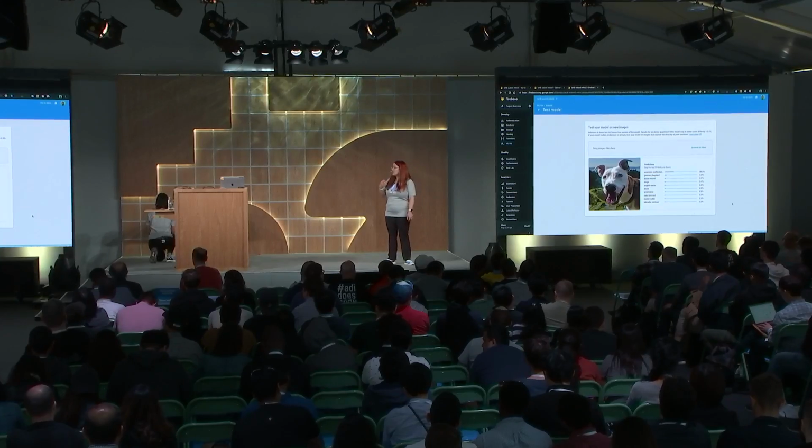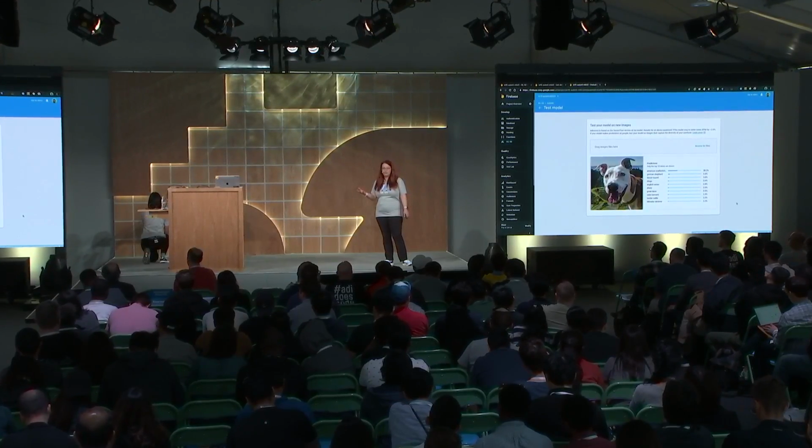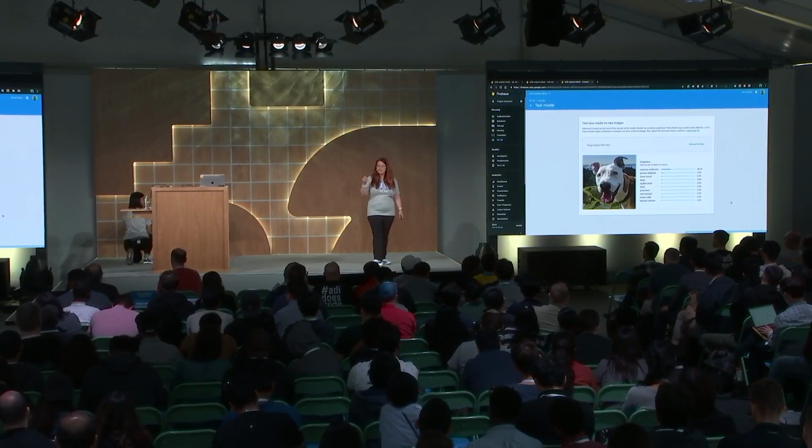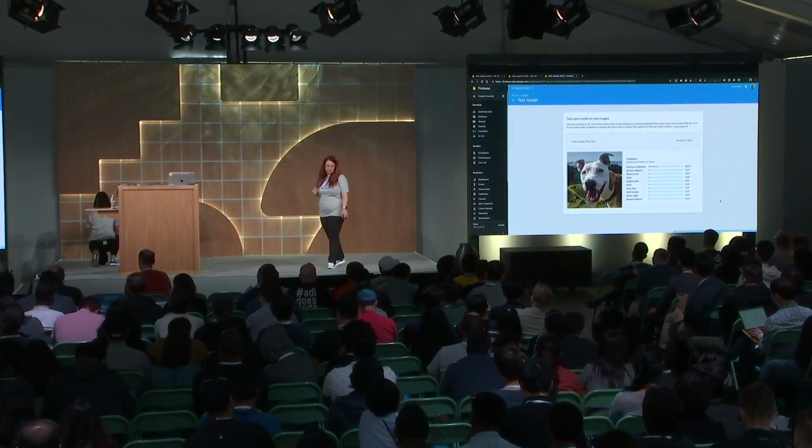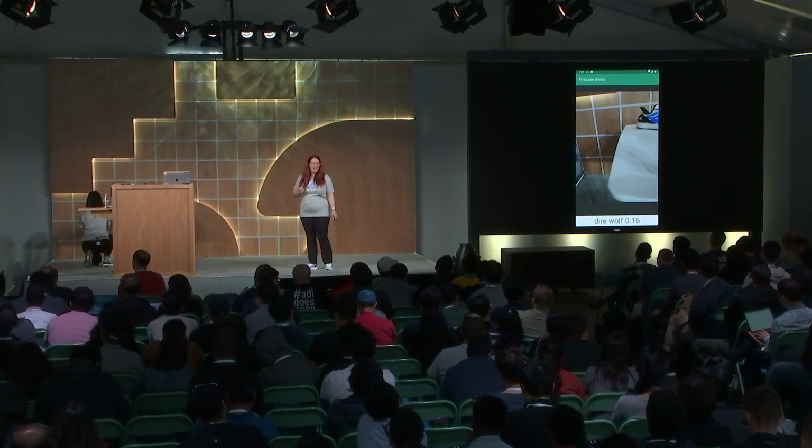Now that's great. We've got our model. It's really easy to use this. Just like all of the other APIs that we give for you, you just put your model into your app. So we actually have a demo app. If we could switch to the demo app, please. To the phone, thank you.